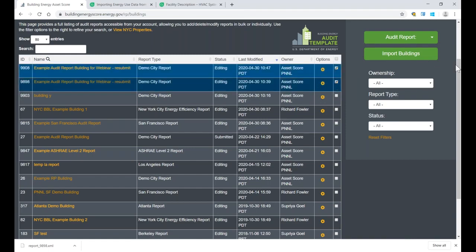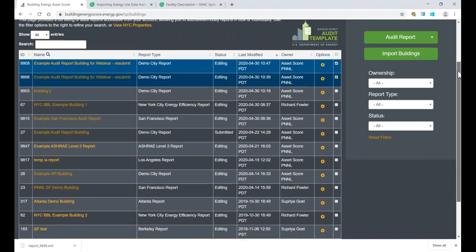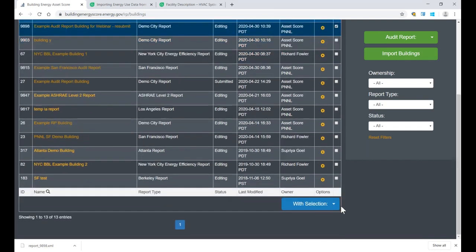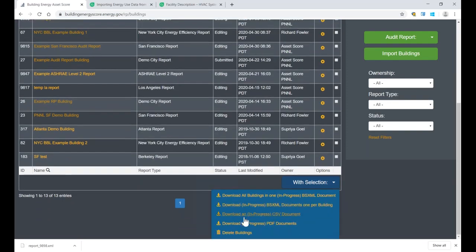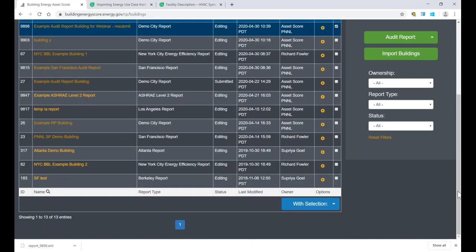do some bulk items. For example, if you check both those boxes for those two buildings and scroll down to the with selection button, maybe you want to delete both of them all at once, or maybe you want to download both of those reports. This could be handy if you're working with quite a number of buildings. So the ability to do a bulk download or a bulk delete could be handy and useful for you.